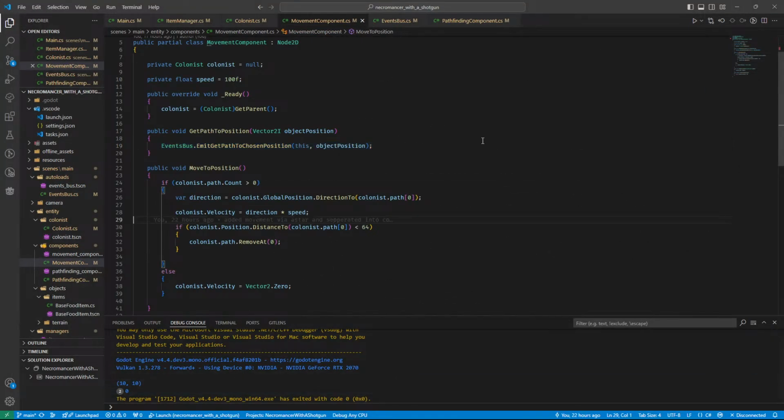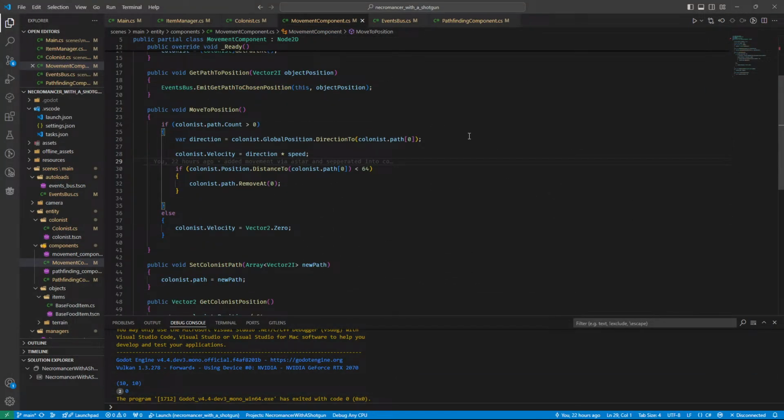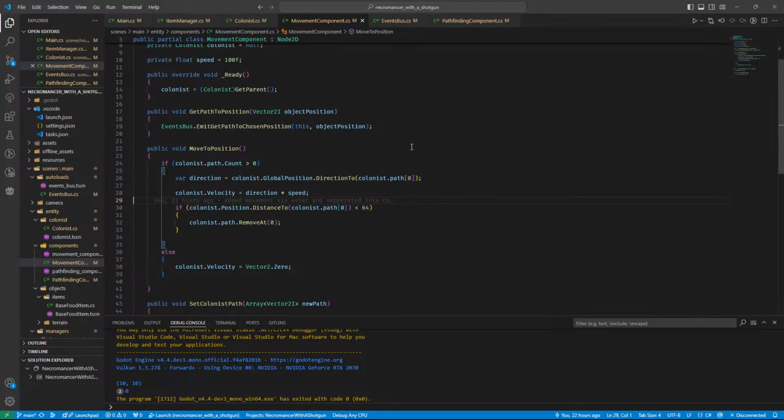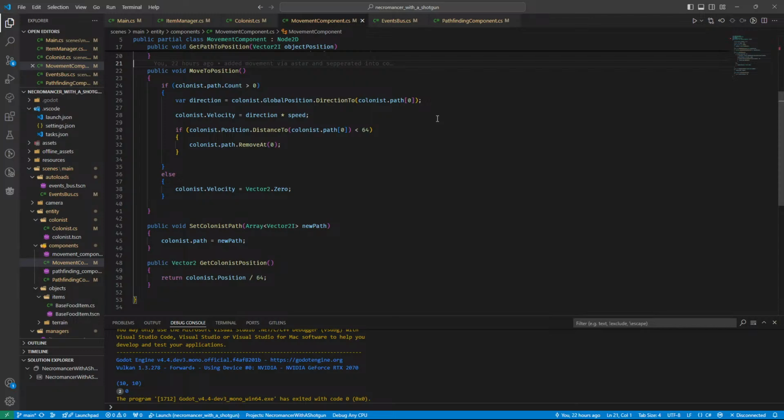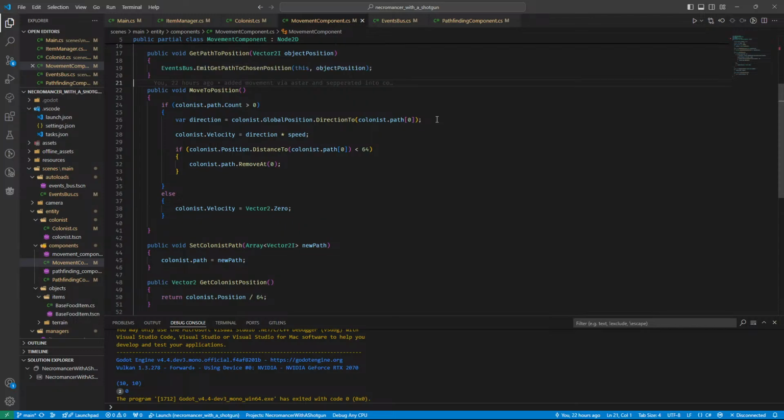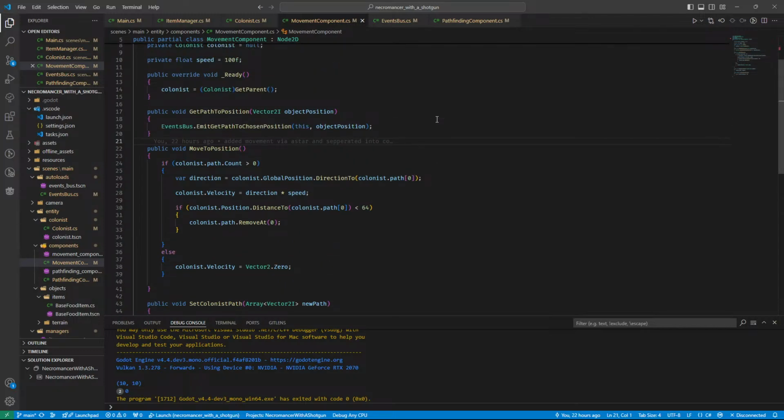Now, technically it isn't always great. What this is doing is getting the path to a position via a signal, which is great, and it works quite well. I might need to just create a new function for this inside the movement component, like move to X thing, but I feel like that's purely overkill.